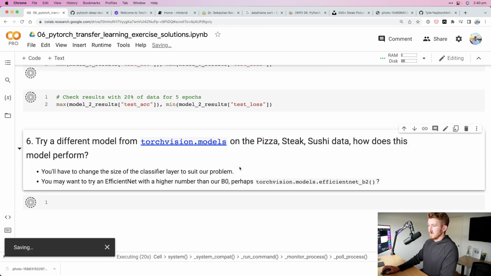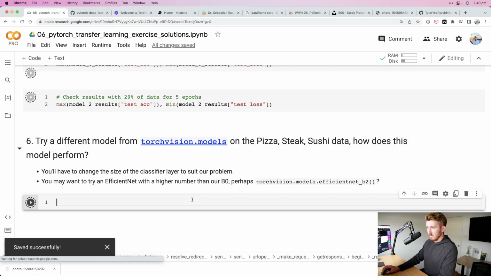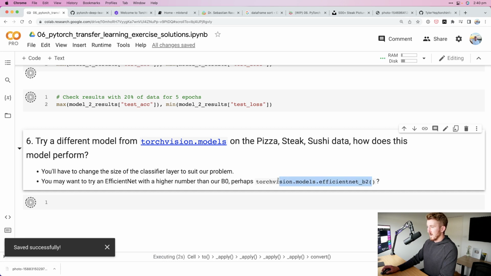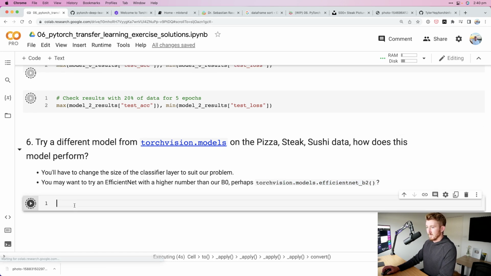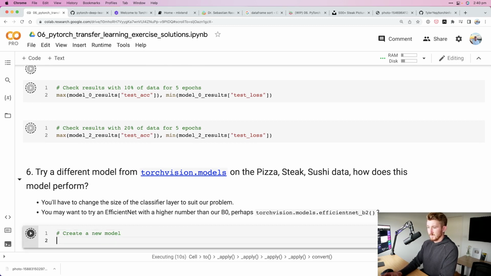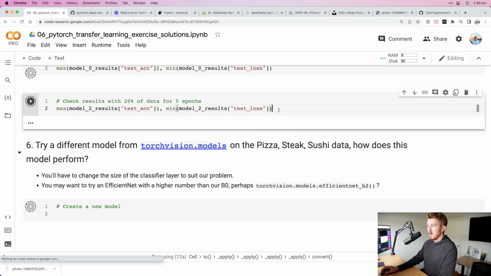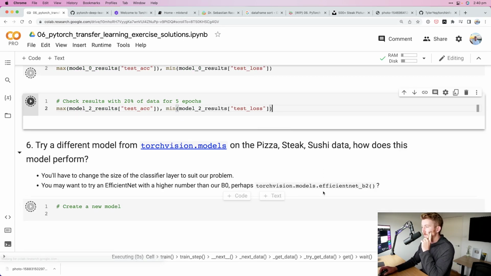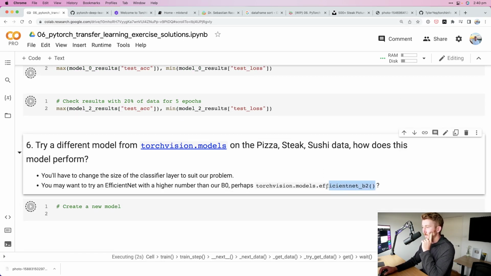Try a different model from Torch Vision, not models, and see how this performs. So let's try out EfficientNet B2 on 20% of the data. How about we do that? So create a new model. Oh, but we might need to format our data in a different way this time.